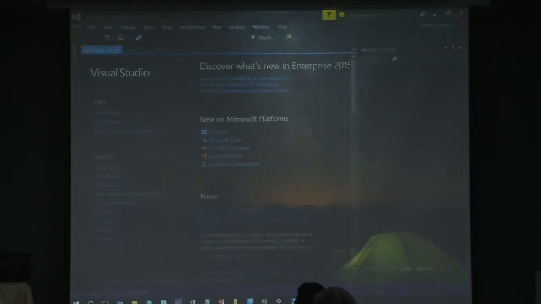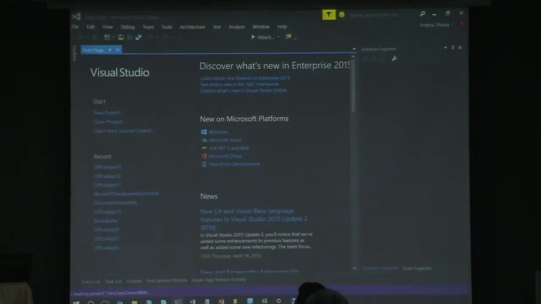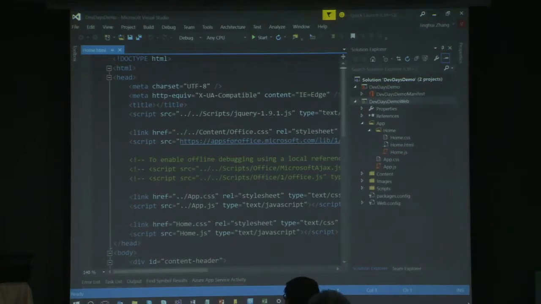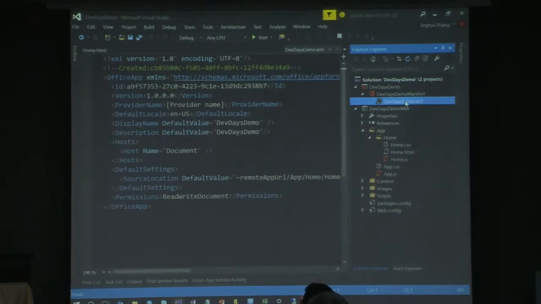So it's generating the basic source code for me. Okay. Let's take a look at the structure first. We mentioned an Office add-in has two parts. One is a manifest XML. The other is a web service. It's your HTML and JavaScript. How can we identify them in a project? The first part, we can see the manifest XML.